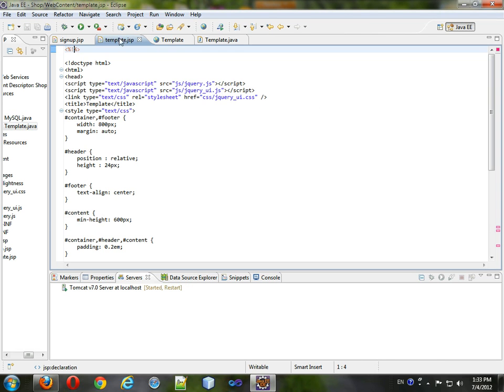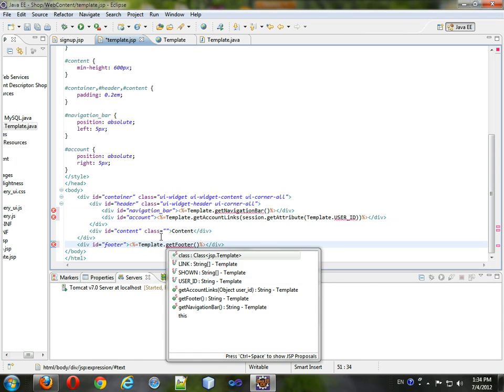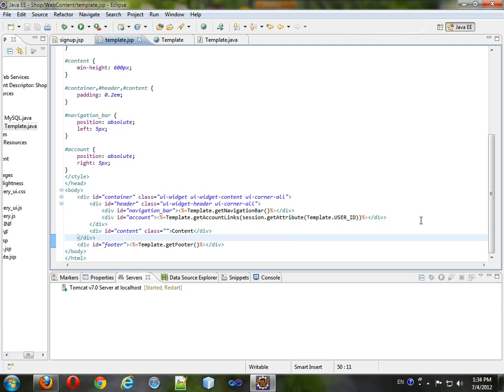Come back to template.jsp. Change this to @page import equals template, or excuse me, JSP.*. Close the string, format, get rid of this, scroll down. So this will be template dot, this will be template dot, this will also be template dot, and this will be template dot. Okay, we'll save it. These red lines go away, format it.